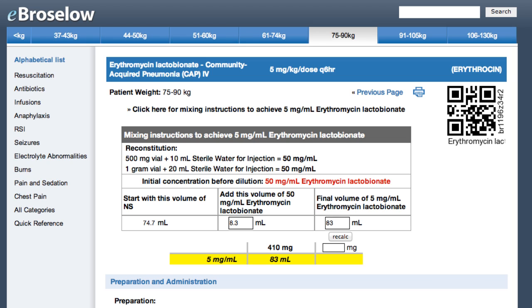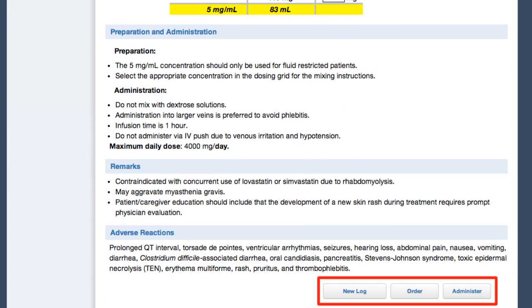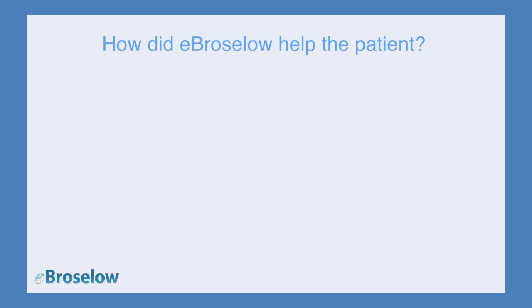There are a few other features on this virtual page, such as the QR code in the upper right corner, as well as the log, order, and administer buttons in the bottom right corner. We won't review those functions in this video, but they can be seen in a separate tutorial. In summary, how did eBroselow help our patient with pneumonia?